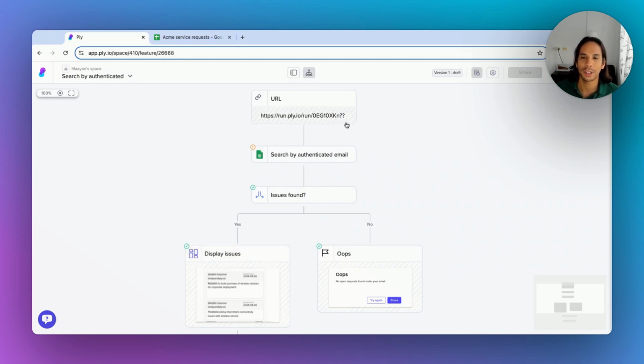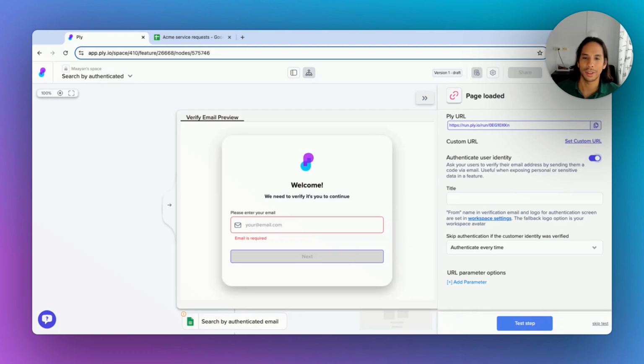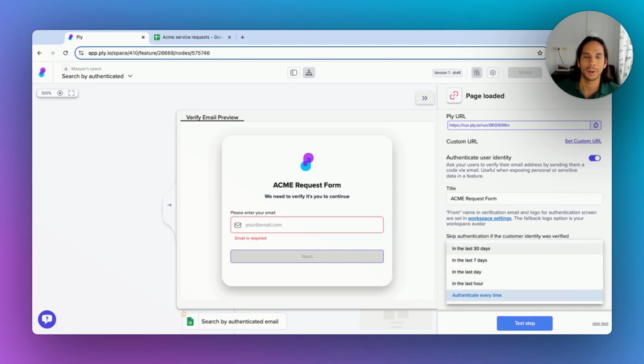Now, to add an authentication experience, we're going to click into the trigger step and enable the switch next to Authenticate User Identity. This is going to add the authentication experience at the very beginning of the workflow, and here in Title, we can customize the title on the authentication form. Note the other important setting down here that lets you decide how long a customer stays authenticated. So earlier, I was able to refresh and run the portal again without re-entering a code, but I could also set up my portal to authenticate the user every time.